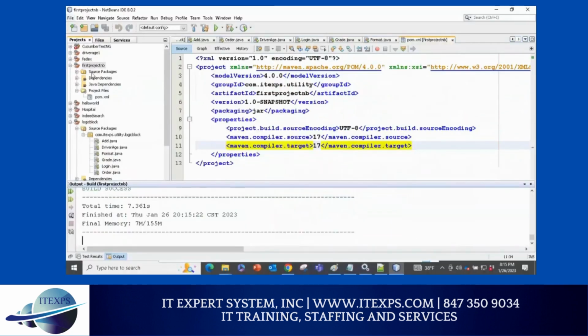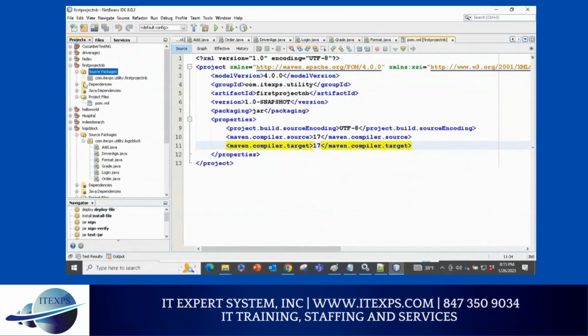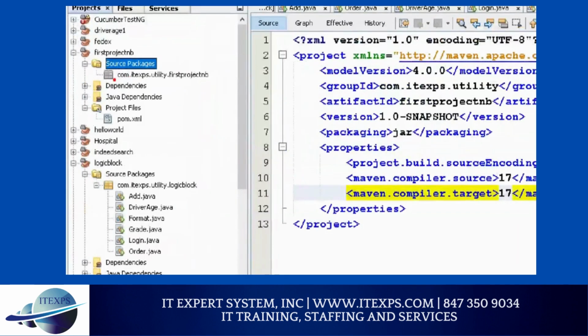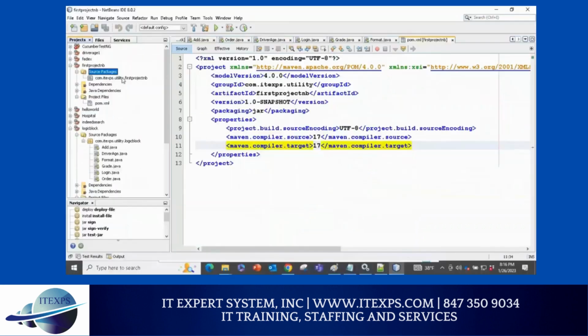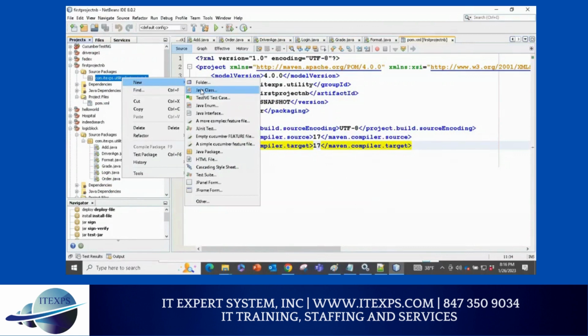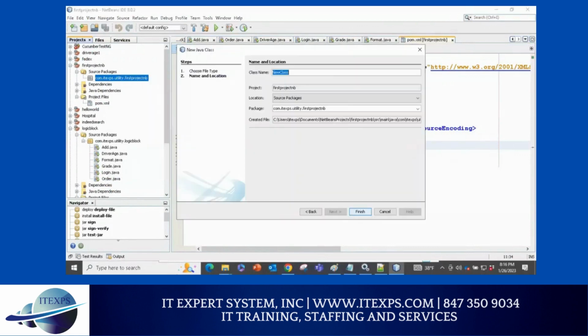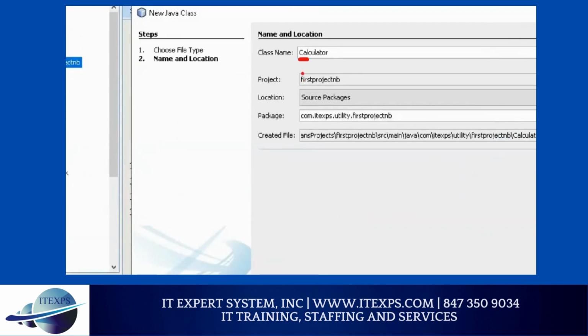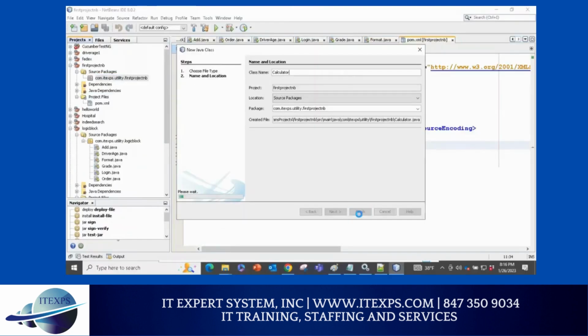So first thing, go to Source Packages, where you have the package, right-click on this package and say New Java Class. Now write a capital C, Calculator. In Java, always have the first letter capital. And finish.